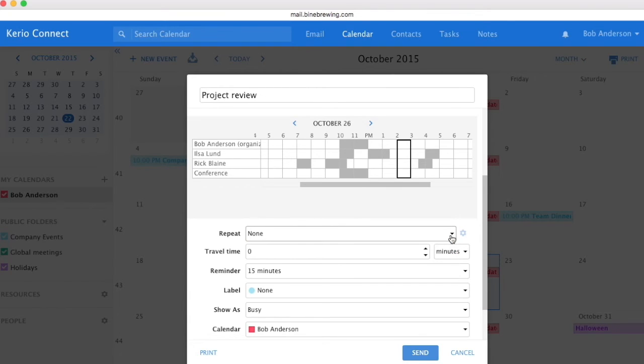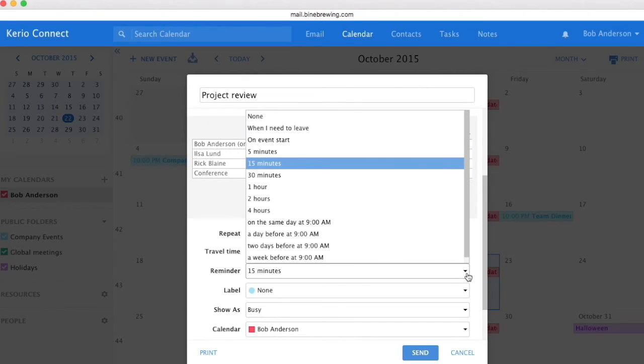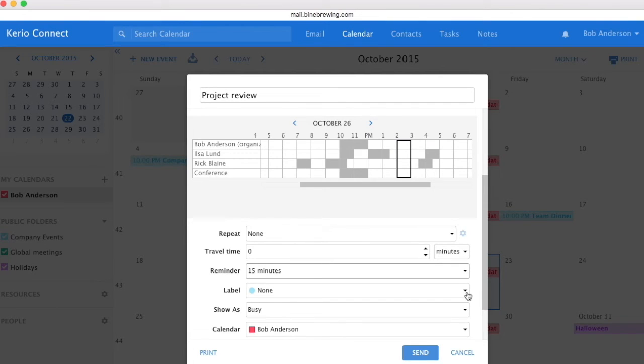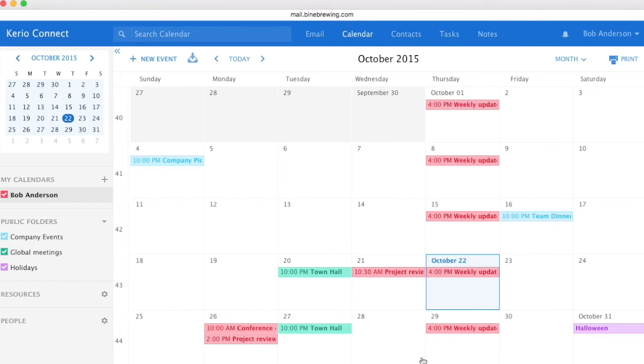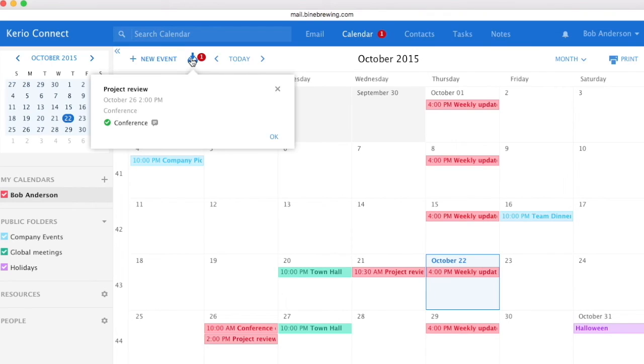You can block off additional time in case you need to travel to reach the location of the event. Set a reminder to notify all attendees shortly before the event begins. If you're sharing your calendar and you don't want others to see the details of your event, you can mark it as private. Add any additional details relevant to the event. The calendar view includes a separate notification to let you know when attendees respond to your event.